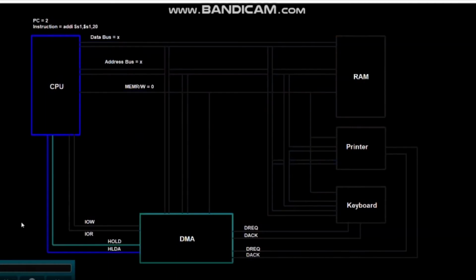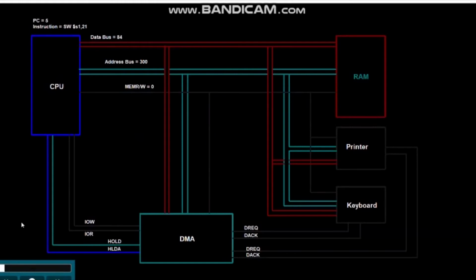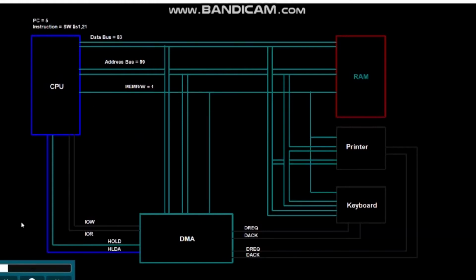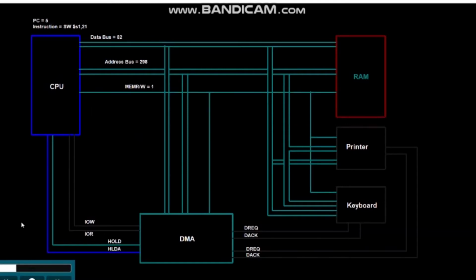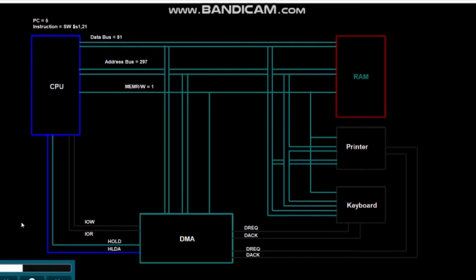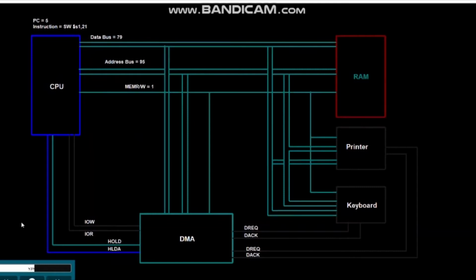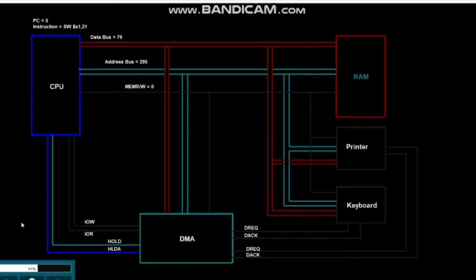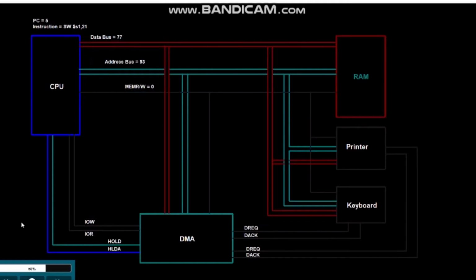Okay, now we will see the animation for DMA. Here is the animation for DMA. As we can see, the animation has DMA, RAM, CPU, bus, and I/O. This animation helps us see what happens when the program is executed. As you can see, the animation has different colors. For that, I will explain.